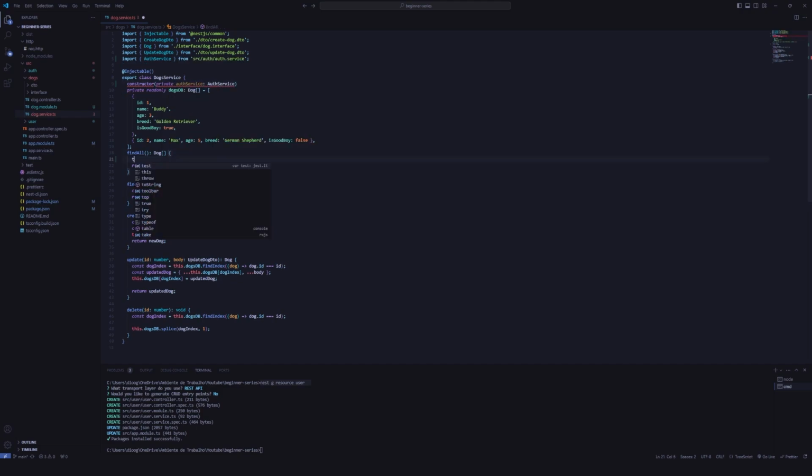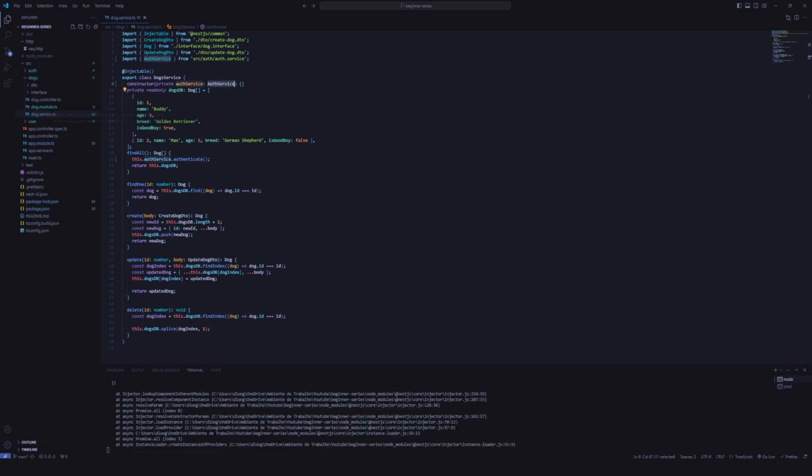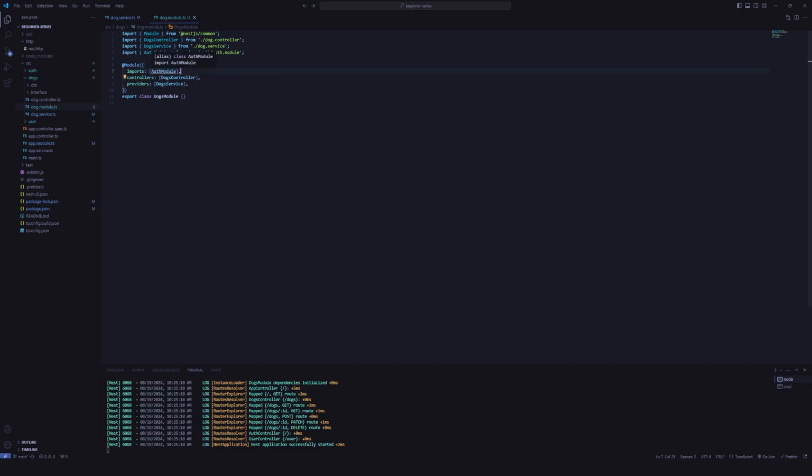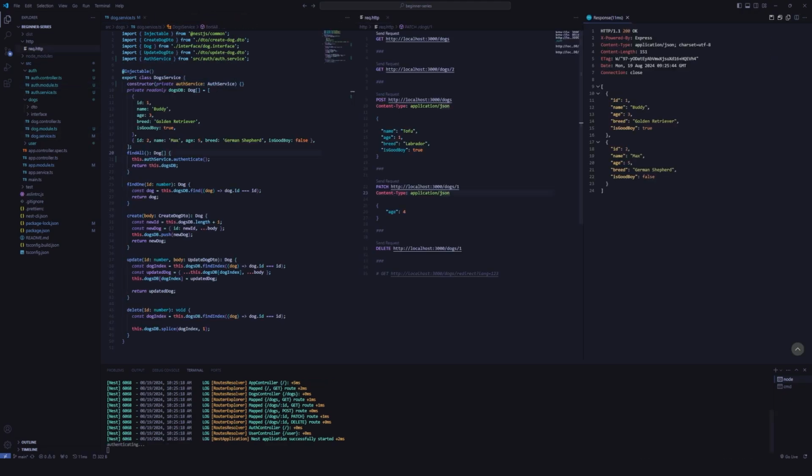And let's access it with this.authService.authenticate. I get an error now because I need to import the module. This auth module is exporting the auth service, and that is why we have access to it. Let's now do a GET, and as you can see, we get a response and we also get the authenticating log.